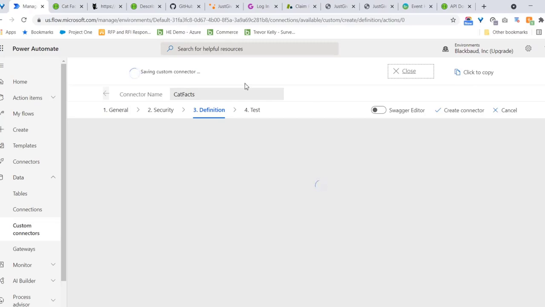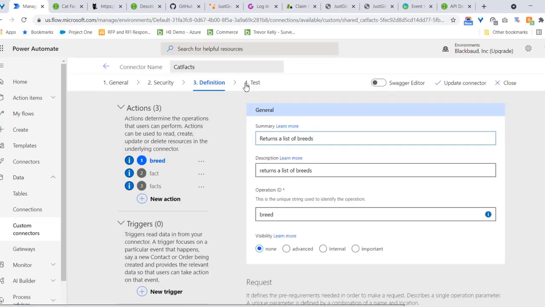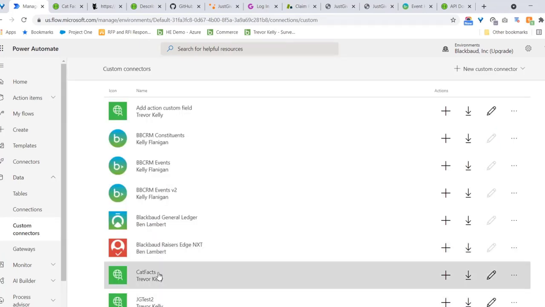And what that's going to do is bring in all of the different methods or calls that I can make to the CatFacts API. So again, rather than just doing the HTTP action where I'm making one call, by bringing in this custom connector, I now have access to all of these different actions and can use them within my Power Automate flows. And here's where it shows up. Here it is, CatFacts, which shows up under custom connectors.